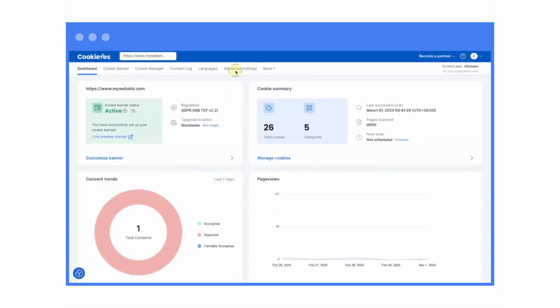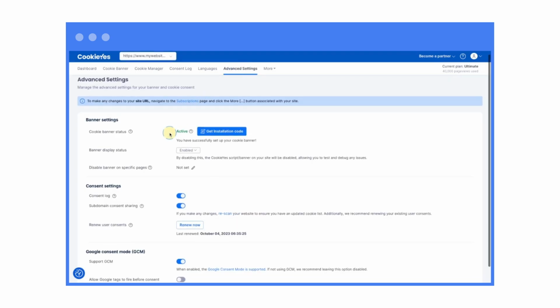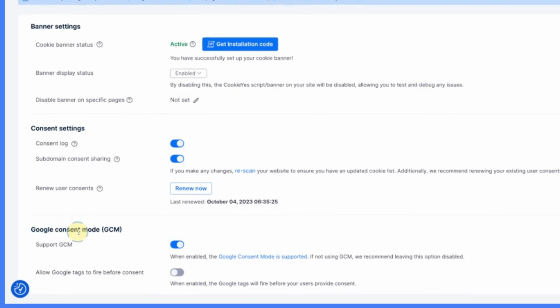As an additional step, you can ensure that support for Consent Mode is enabled by going to Advanced Settings from your CookieYes web app dashboard. This option is enabled by default on the CookieYes app.